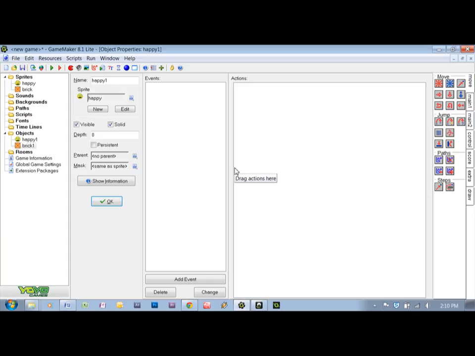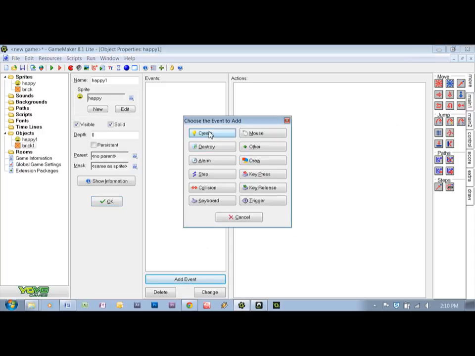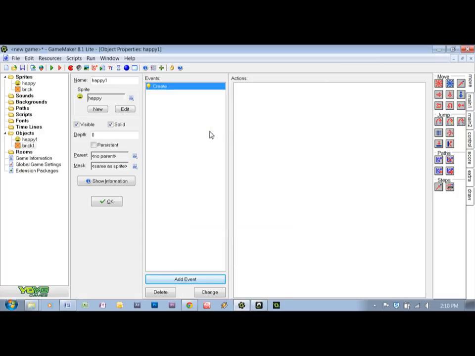All right. Here's what I need to do. I'm under the object happy face, and I need to set up some events and actions. So here's what I'm going to set up. I'm going to add event, create, little light bulb at the top. Meaning when the game starts, this happy guy is going to be created. When he's created, here's the if and then.